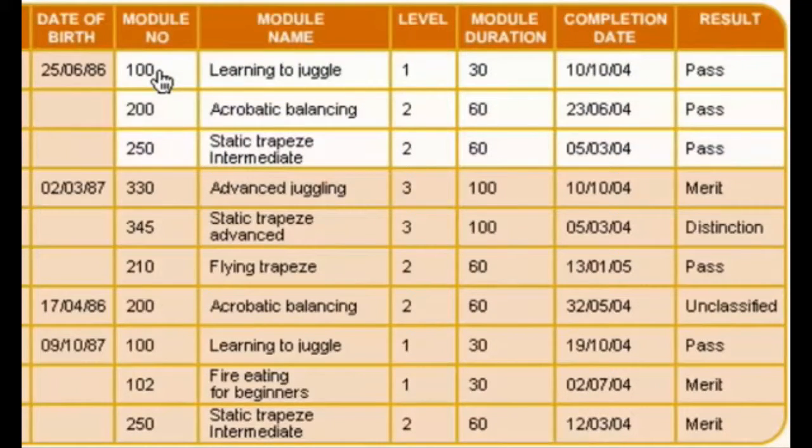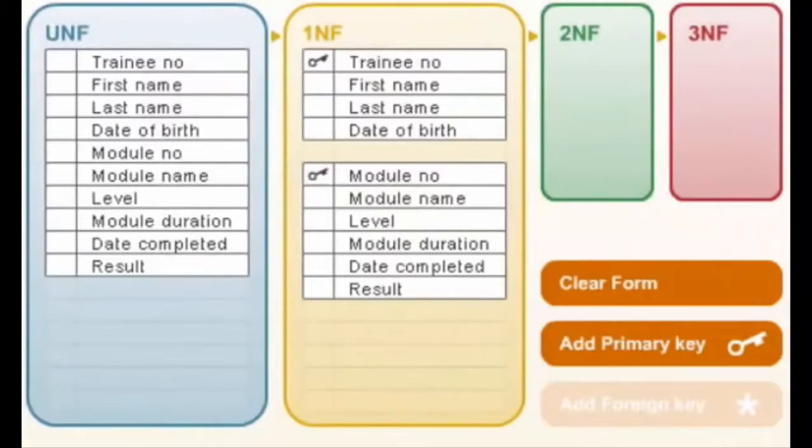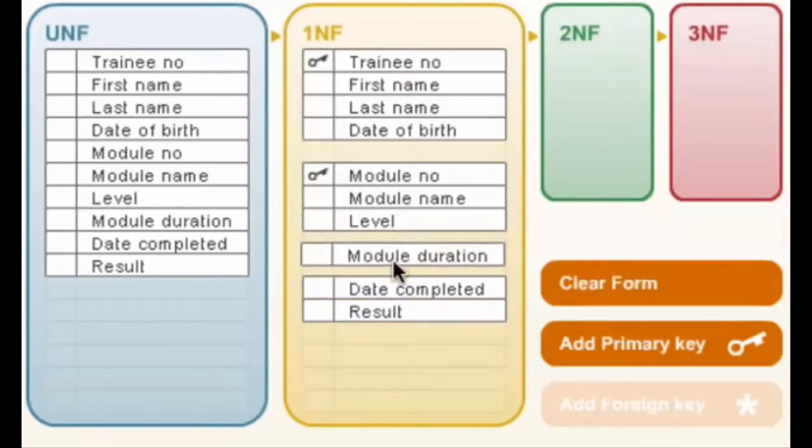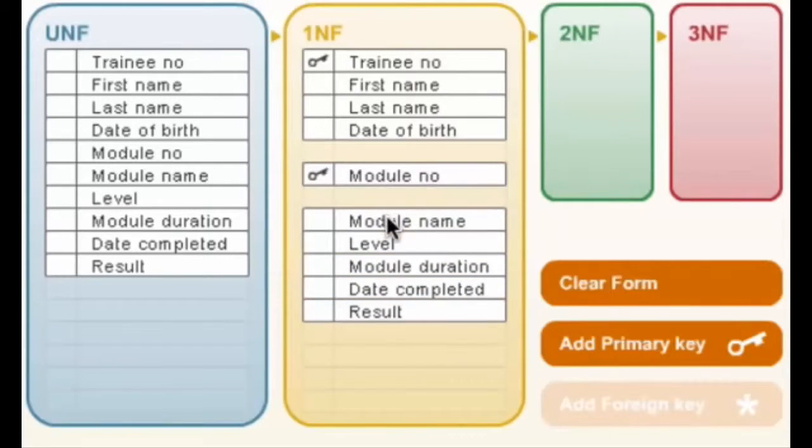Now, we've got to add something here that's going to make it unique. To do that, we have to take one of the attributes from the top table and bring it down into the second. So I'm just going to make space for it. The attribute we always bring is the primary key of the other table. So in this case it's trainee number. And we make that a key as well.